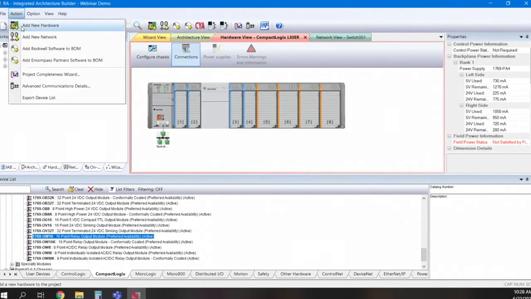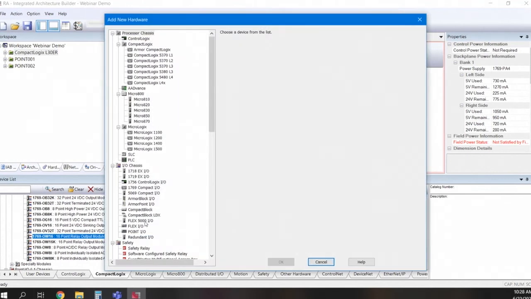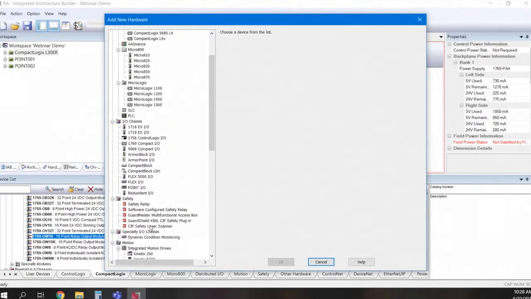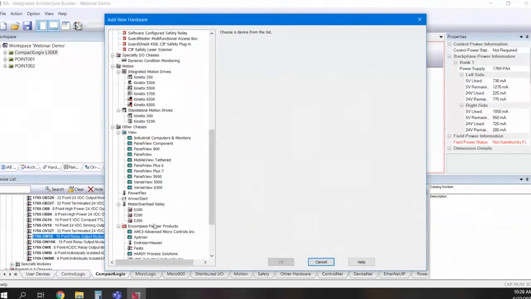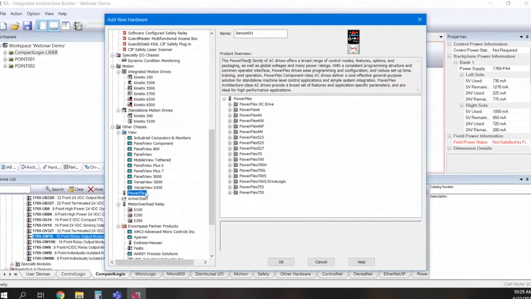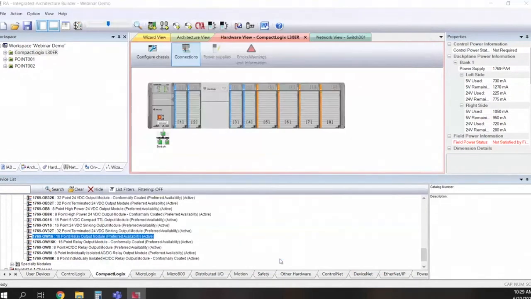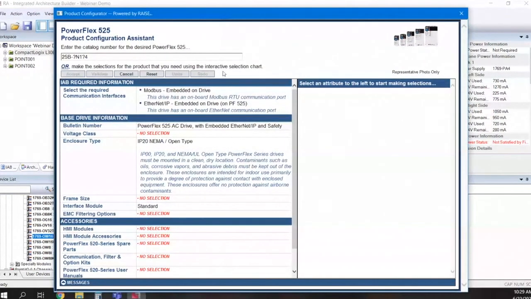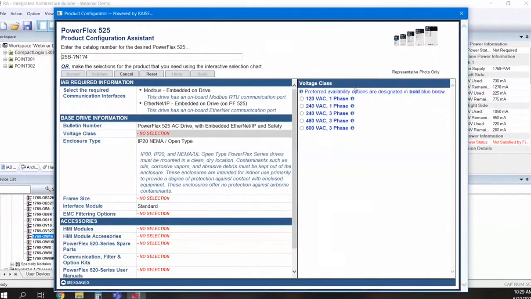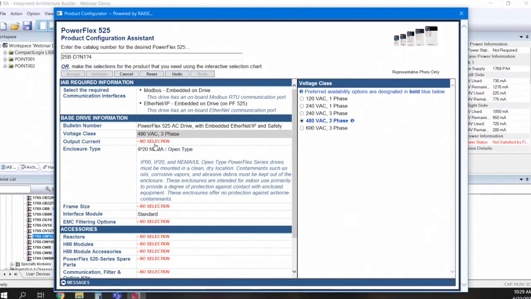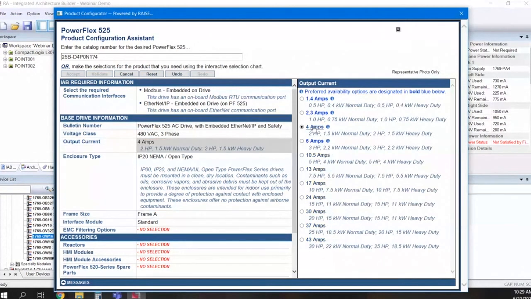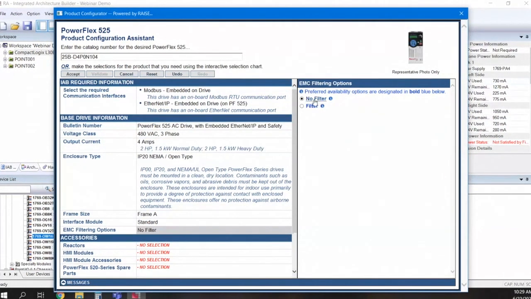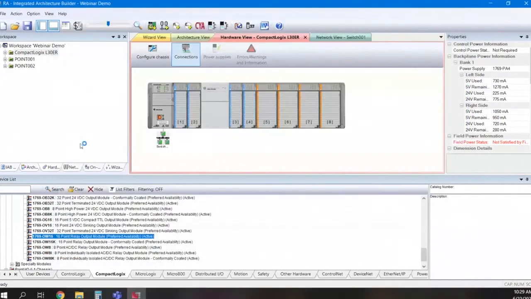If I go Action, New Hardware, and go down and hit a PowerFlex drive, there we go, PowerFlex. Let's say I want to add a 525 to it. I can select a 525, select that, hit OK. It actually launches, and I'm going to drag and drop another screen in here, something out of Proposal Works, and say I want 480 volt 3-phase. I want just a 4 amp motor, no filtering, and hit accept.